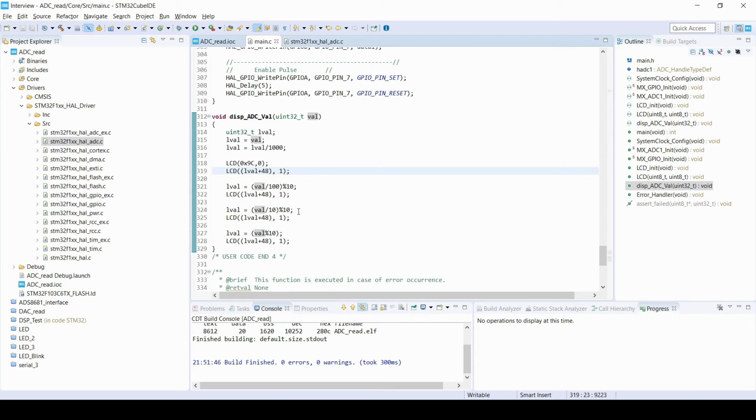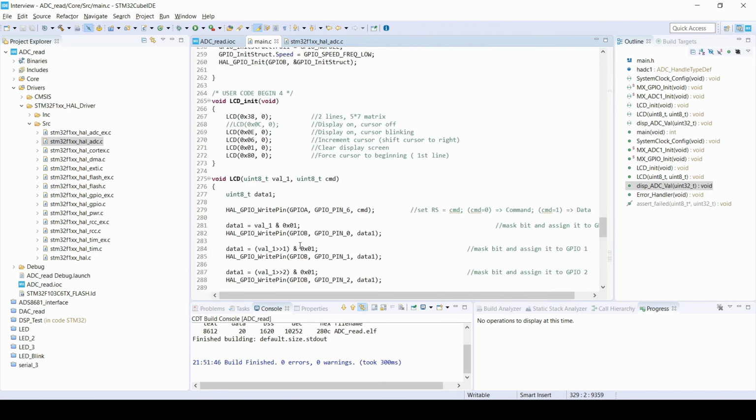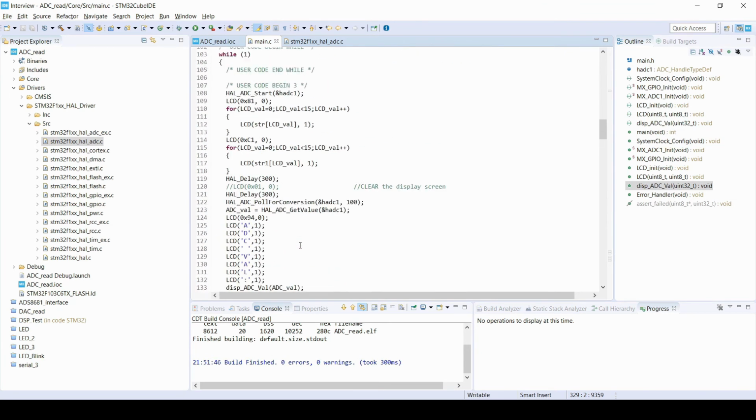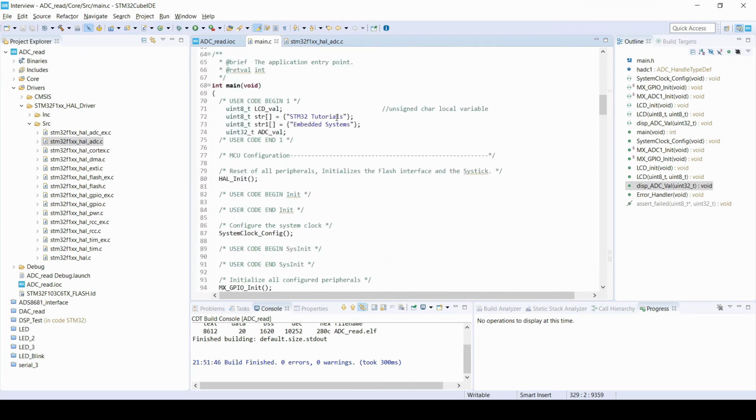Now, to get the next bit, we have to divide the value by 100 and take modulo 10 of the result. We have to add 48 in it to get the ASCII character value of the same digit. To get the third digit, we have to divide the value by 10 and take modulo 10 of it. And to get the last digit, we have to take modulo 10 of the value.